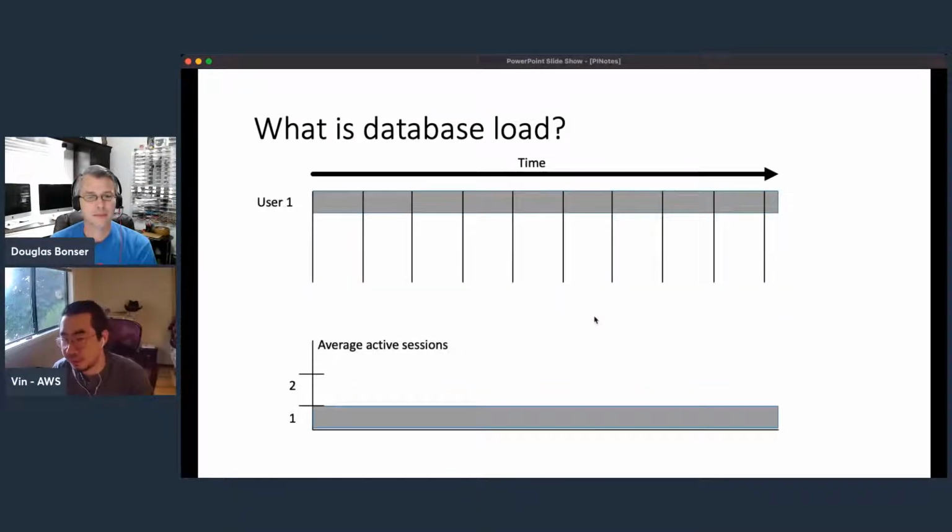Now, with Performance Insights, we sample about 10 times per second. We use the sampling to grab a metric called average active sessions, because it's averaged out through these 10 sampling points. So here I have just one active session with one user. You can see that the average active session throughout the sampling is 1.